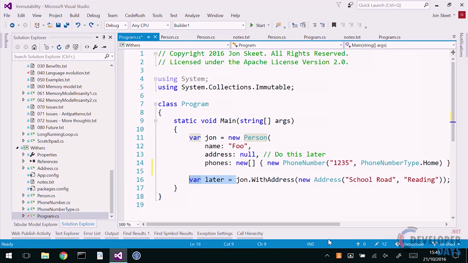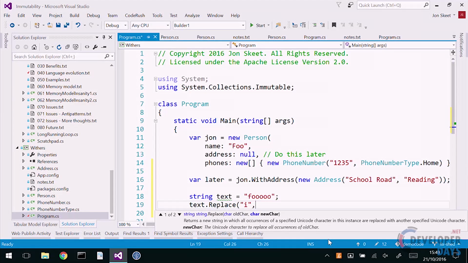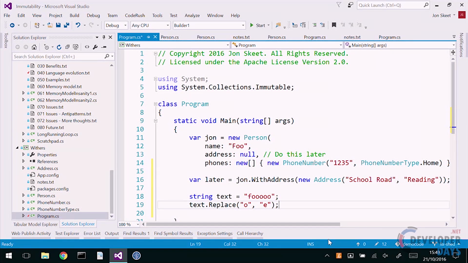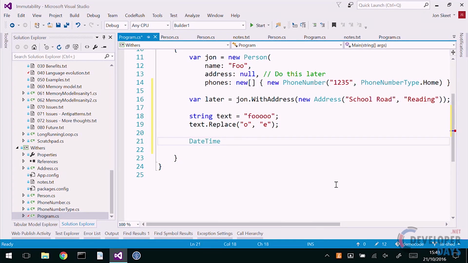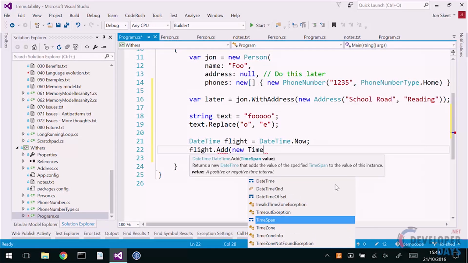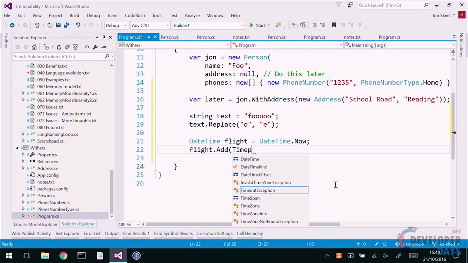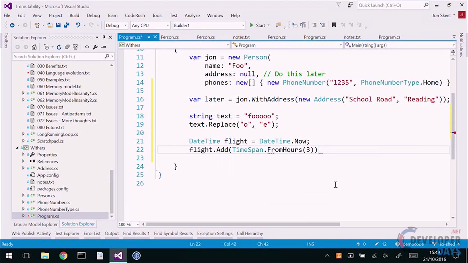So, how many of you have either written or seen someone else write, string text equals foo, and I want to change it to fee, so I'll do text.replace O with E, and that looks okay. Likewise, DateTime flight equals DateTime.Now. Fortunately not, it's in TimeSpan.FromHours 3-ish, a bit less than that. And that looks okay.